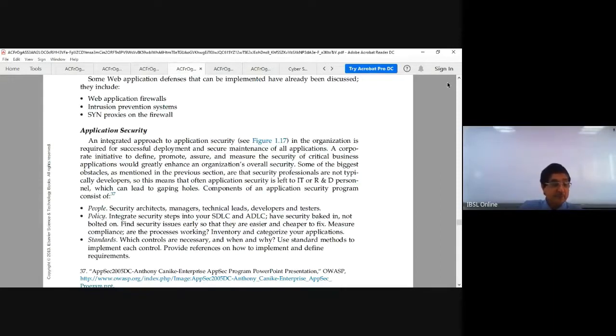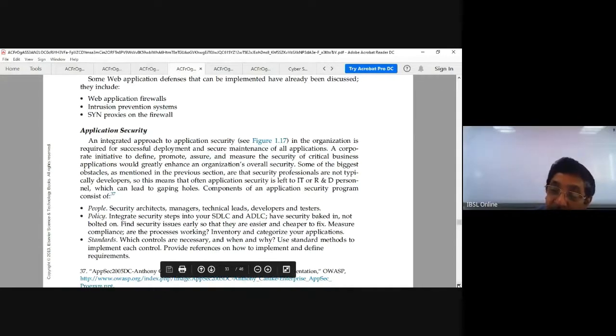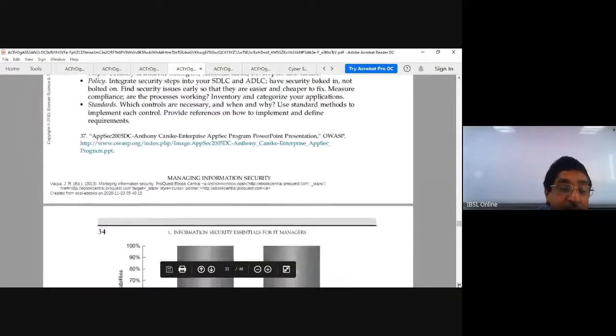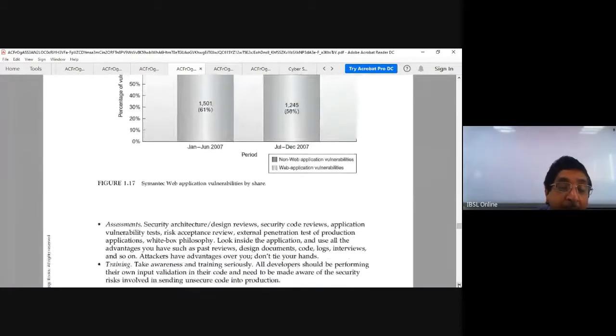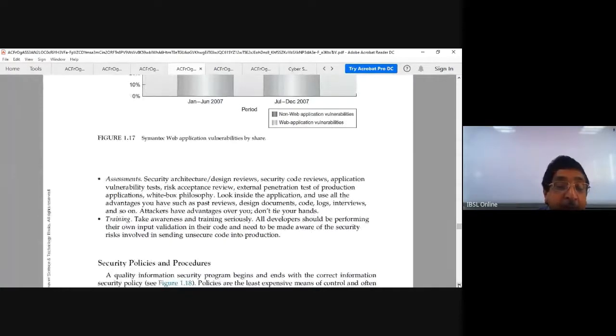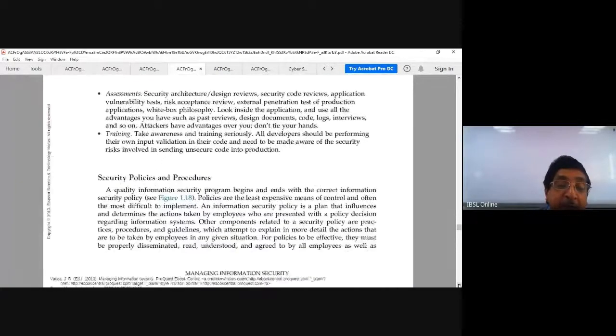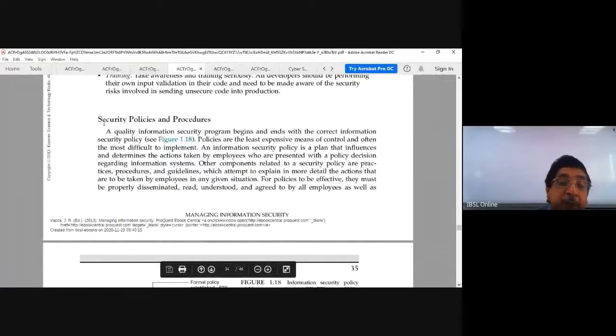And it has to be secured on the following basis. You need to secure it through people's activities and policies and standards. And assessments, basically. And training also, awareness. Then there will be another description given on each of these security policies and procedures. Those are described here.